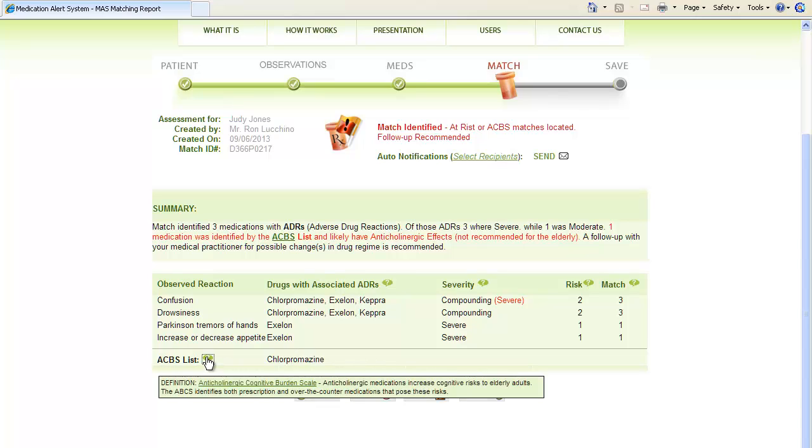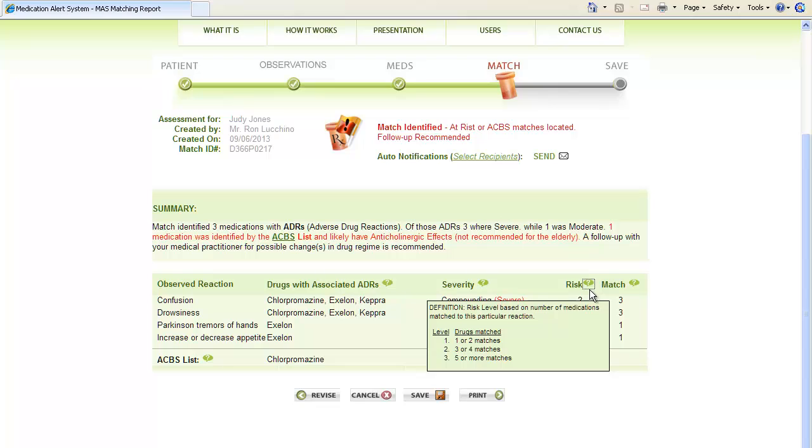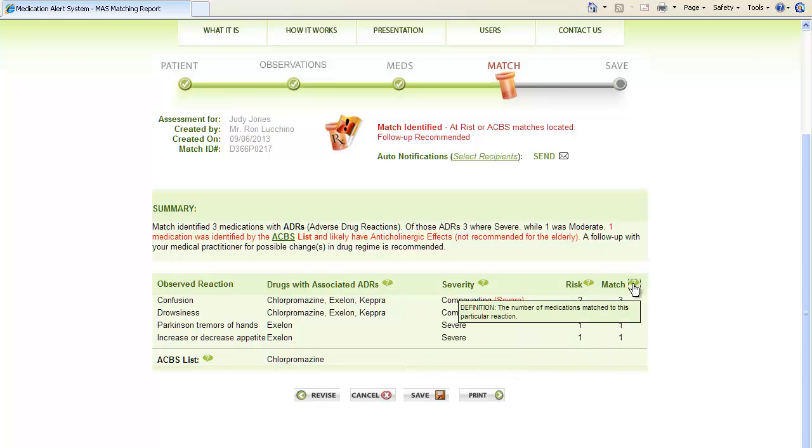The question marks in here provide a little detail about each area and a definition of what it's looking for. Severity, if you don't know what they're talking about, this gives you some definitions you can use. A risk level, these are what those risk level numbers mean. So this gives you a very quick, easy way to check those reactions you've identified, go backwards and look at all ADRs and what drugs may be causing those issues.